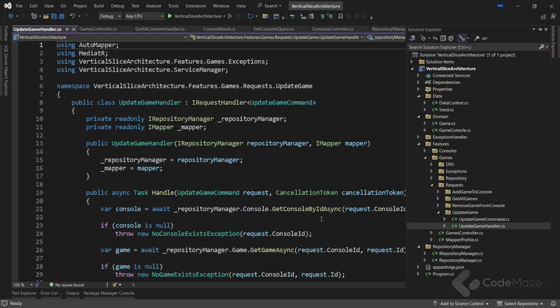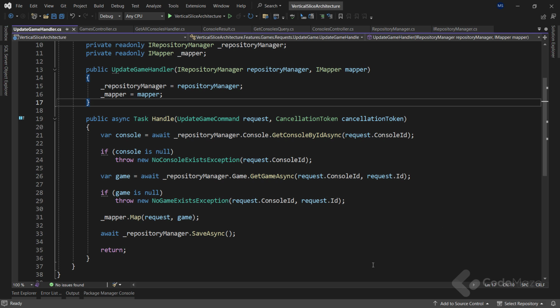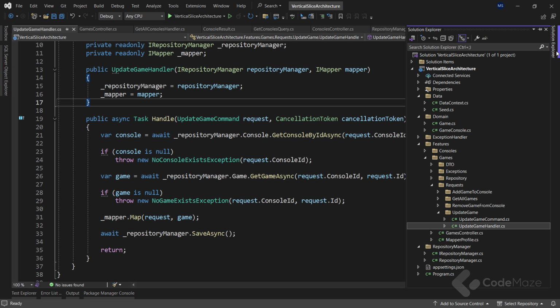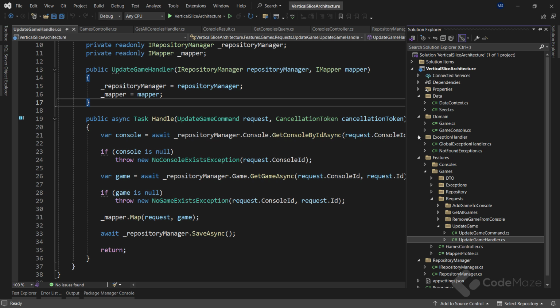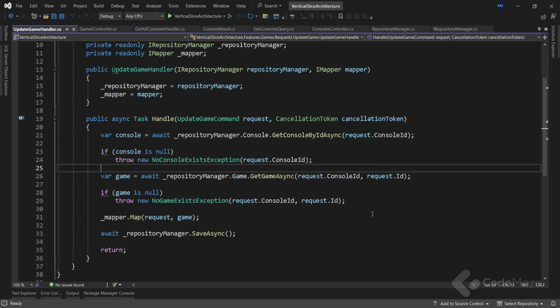And inside the handler, you can see that I first fetch the main console entity, and only if I can find it, I try to fetch the game entity related to that console entity. Only then, if I find both, I use mapping and save the updated changes. Of course, all the exceptions are handled with the global exception handler, and all of these cases are exceptional cases, so using exceptions is completely correct here to stop the flow.